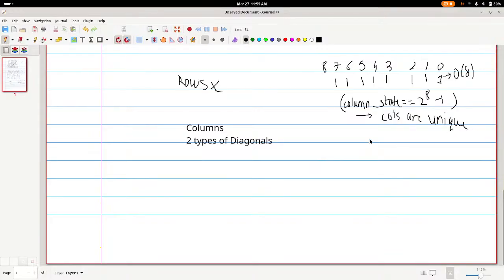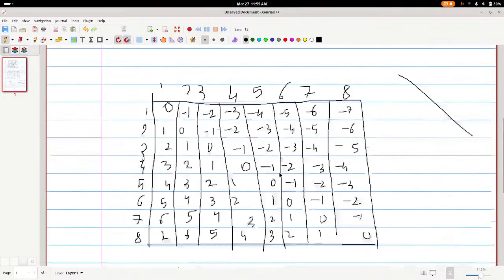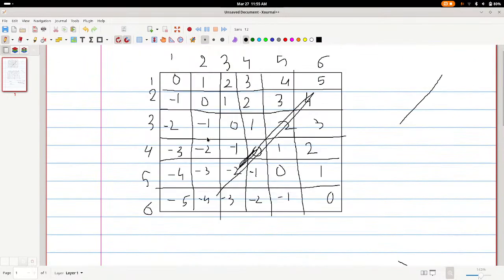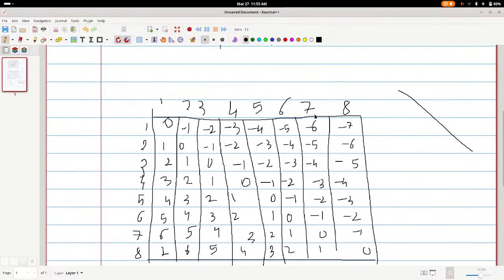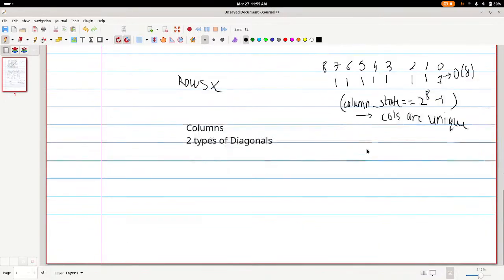Talking of the types of diagonals, the only differences which I can think of, the differences actually range from minus 7 to 7. So the actual differences are 15.